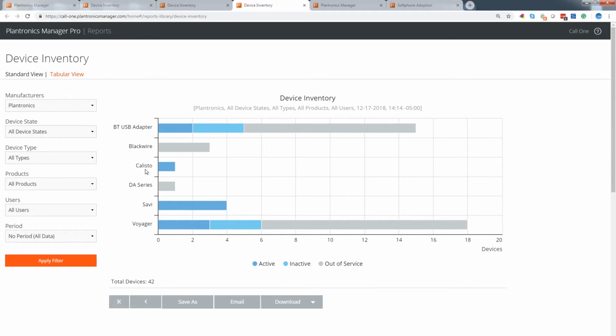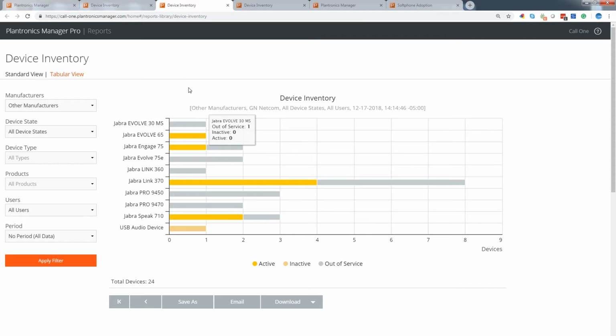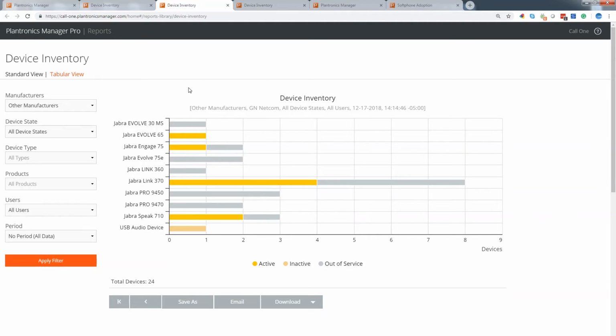So here we have a mix of the Blackwire, the Calisto DA series, Savi series, Voyager series, but check it, I can also see the competitors on the Plantronics side. So maybe you have a subset of your team or groups that are using a competitive product beyond Plantronics. You can see that through Plantronics Manager Pro. Again, this is just a small piece.